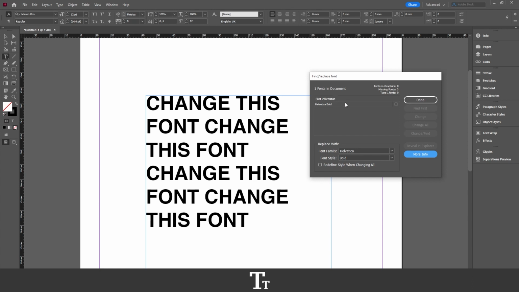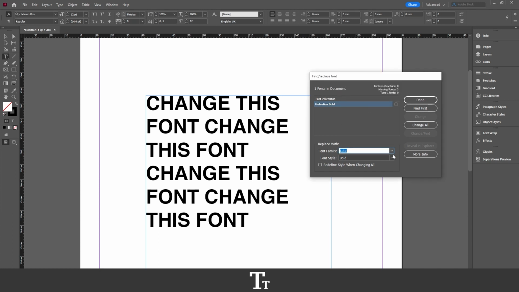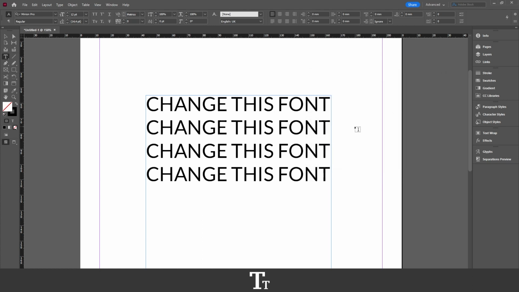And you can also see in the font information that our Minion Pro has now been changed to this font instead. And we can just keep doing this. So let's say we want to change this back or to something else. We can just choose another font, choose another font style, and choose Change All again, and we have now changed the font again. After this, you can just press Done. And that is how to change fonts at once in Adobe InDesign.